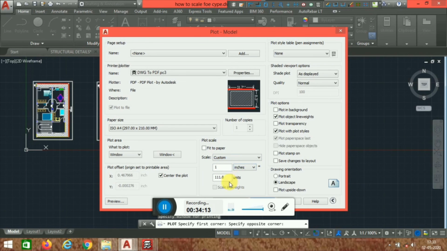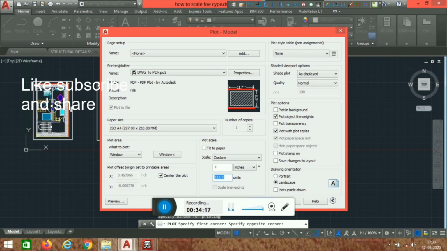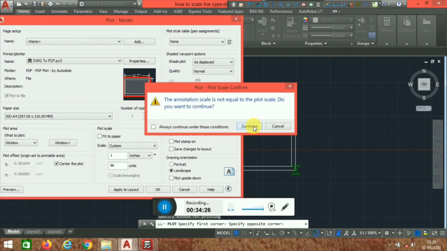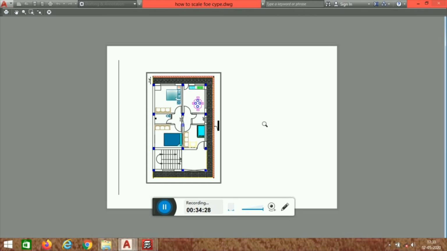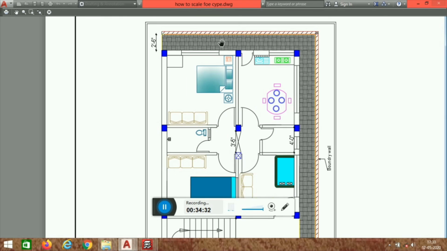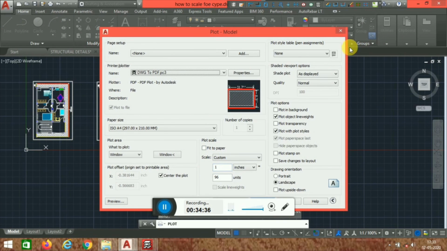Go to inches and here we have to change it to 96. So we can do a 1:96 scale. You can see the preview here. This is the preview you can get. If you want to get multiple scales, you can use this.